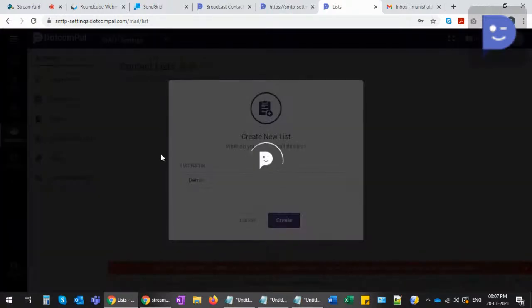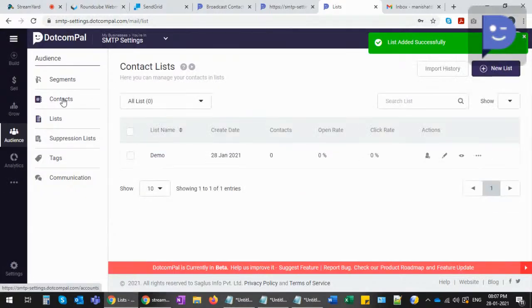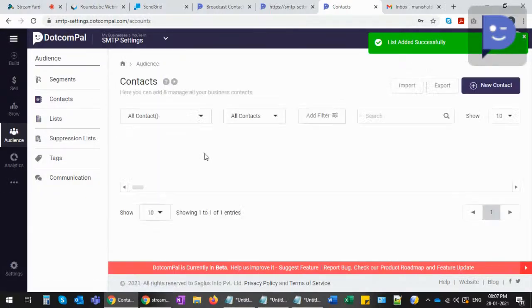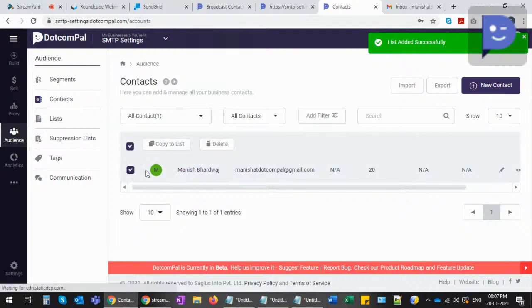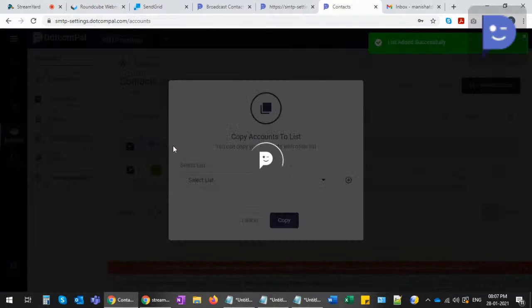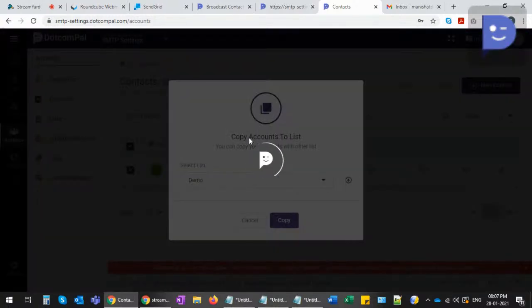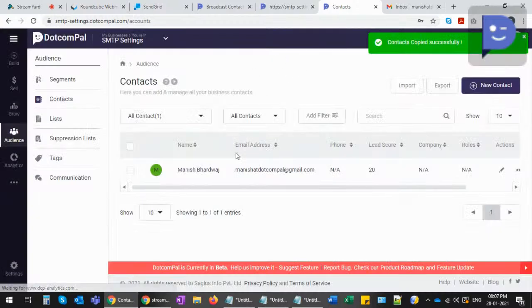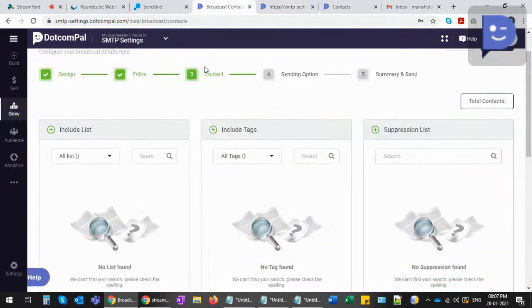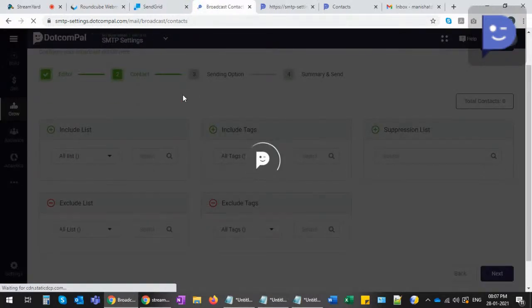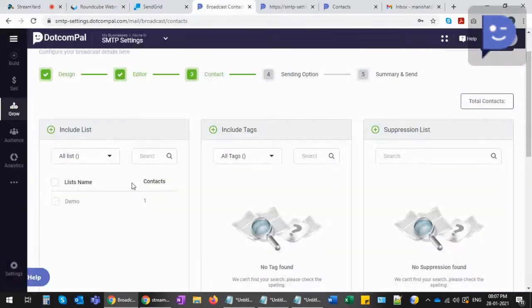Demo. Now we need to add contacts to this list. I've added only one contact, so select that and click copy to list. And here is the demo, and copy. So now we have one contact in the list demo, and here it is. We need to refresh it. You can see.